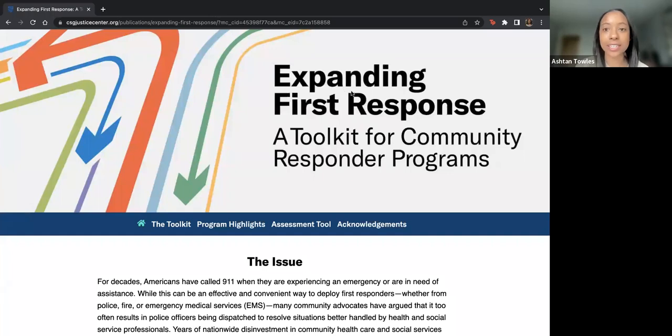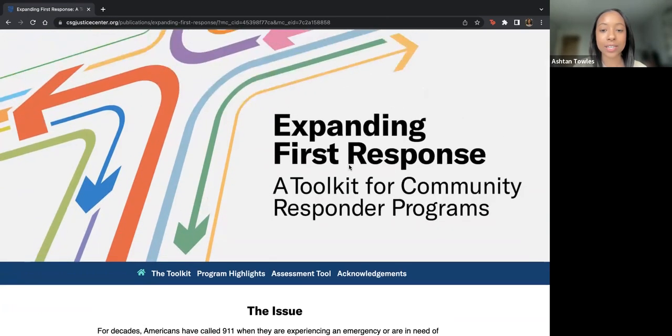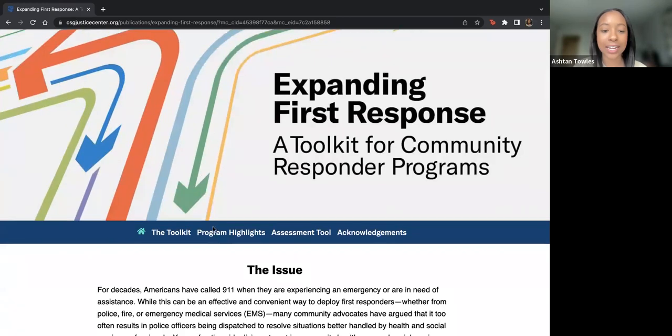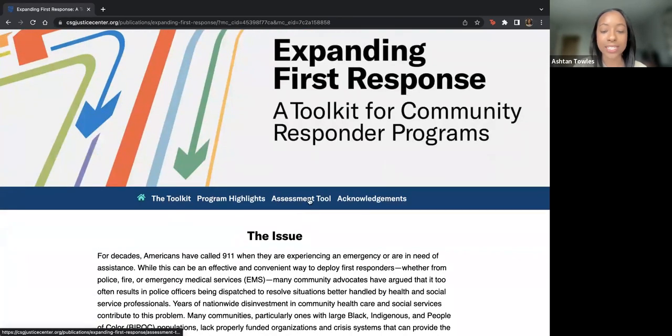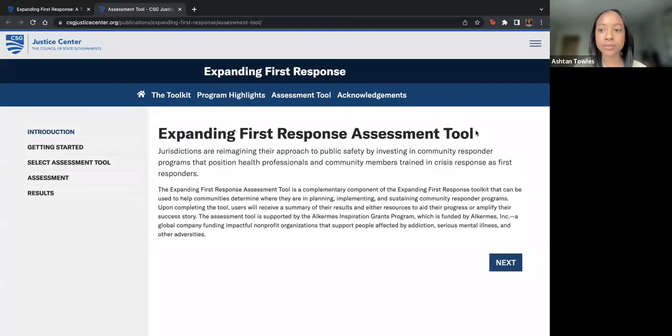Okay, can everybody see? Amazing. Okay, so this right here is the Expanding First Response Toolkit, and the assessment tool itself is built into the website. So you see here, if you go to the Expanding First Response Toolkit website, in this top bar, you'll see assessment tool here. So we'll go into that. And this is the assessment tool. I'm going to minimize. There we go.